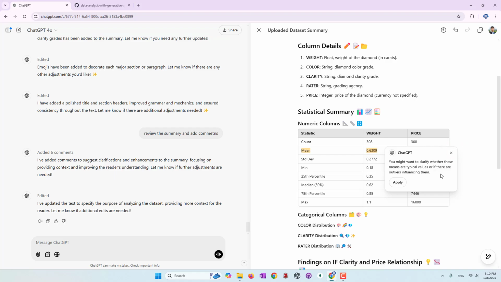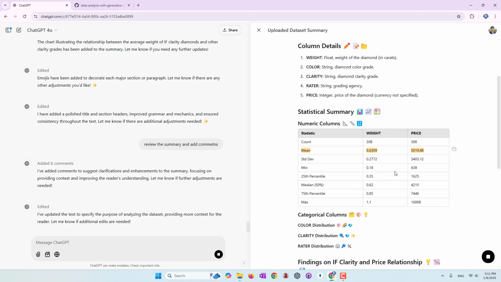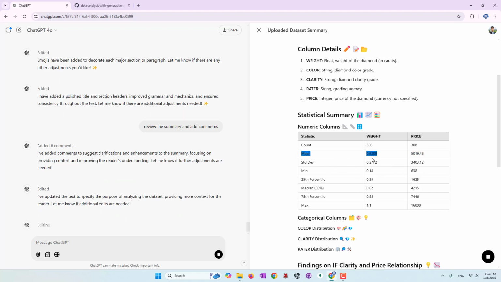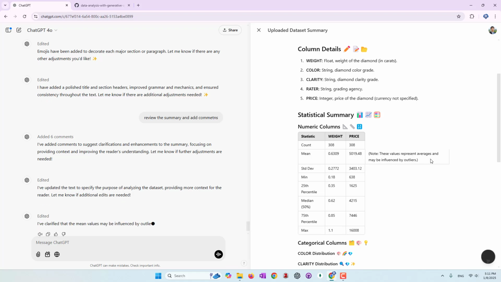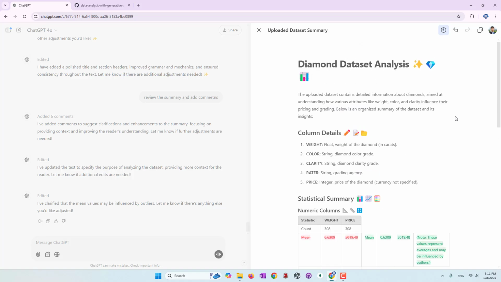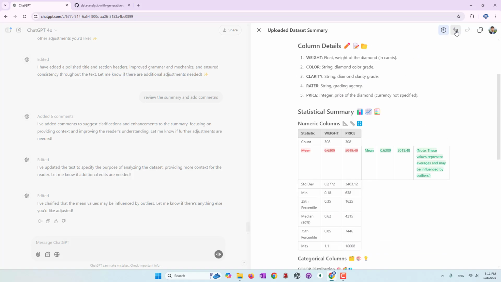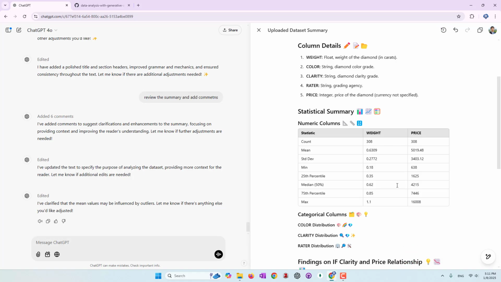This means typical values, they are outliers. Okay, I'm just curious how they would respond to this one. So those values represent averages and may be influenced by outliers. Okay, so they just added an additional note. You know what? Actually, I don't like this edit. So I'll just go back and keep this version.